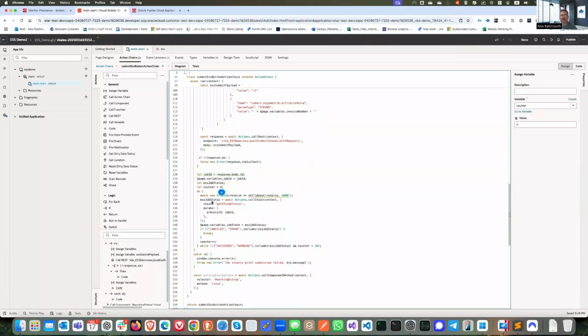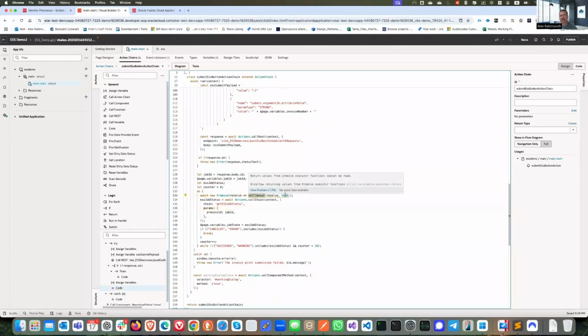And now I want to wait until the job completes. And here, of course, we have JavaScript, we have all the flexibility of JavaScript. Here you can see we are using promise and timeout that runs every 5 seconds and actually calls another action chain, get ESS job status, and checks if it's not cancelled or error, it continues looping.